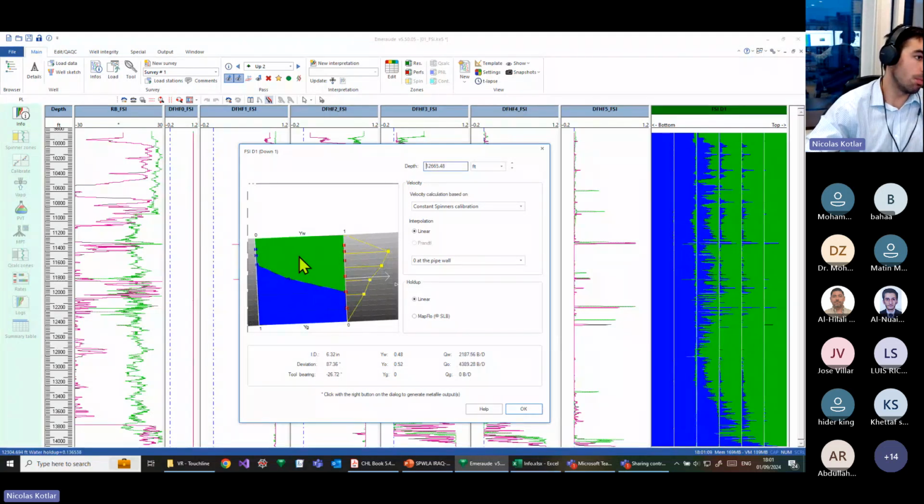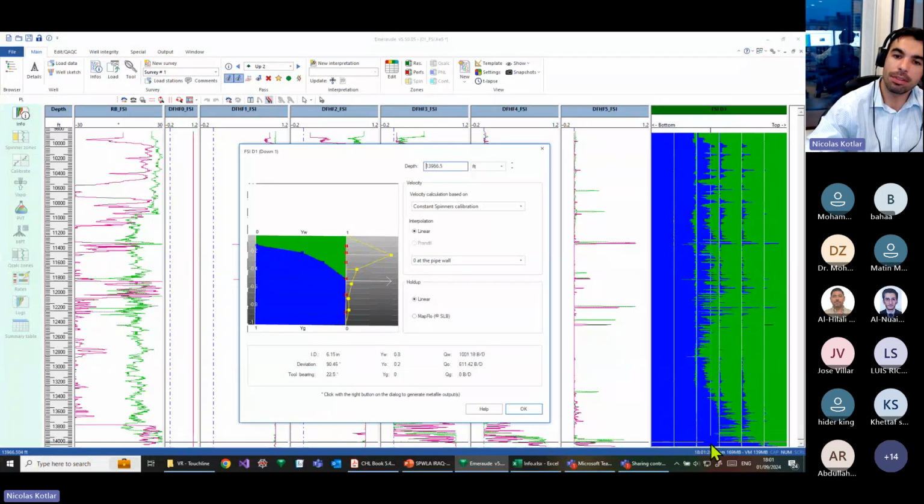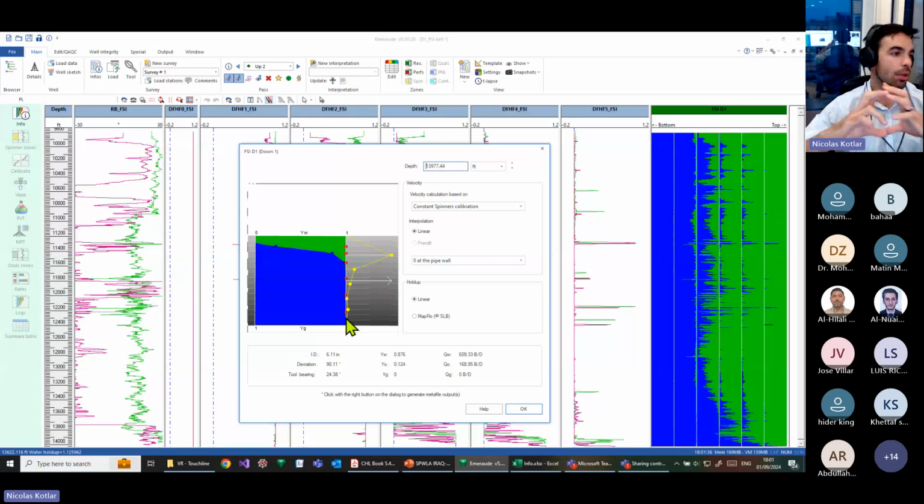So in blue, between blue and green, is showing the holdup distribution, right? So here you can see there is a bit more oil at this particular depth than water, right? You can go up and down. If I go right at the bottom, for example, you can see very little oil, right? So you can start quantifying how many probes are immersed in water and how many probes are immersed in oil. And if you know the geometry of the pipe and of the tool, you basically know the holdups, right? The cross-sectional holdups. So this is what we're doing here, right?